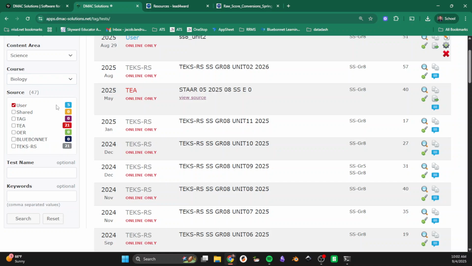Obviously, if it says user, that means it's a test you've made. If it says shared, that means it's a test that somebody else in our district has made and they have shared it with you in TAG. TAG is tests that come from DMAC themselves. You almost never need to worry about that. TEA, that's going to be STAAR test. Pretty much unilaterally STAAR test. As you can see right here where it says TEA, STAAR. OER, you don't need to worry about pretty much. Bluebonnet, unless you are teaching a Bluebonnet subject, you don't need to worry about.